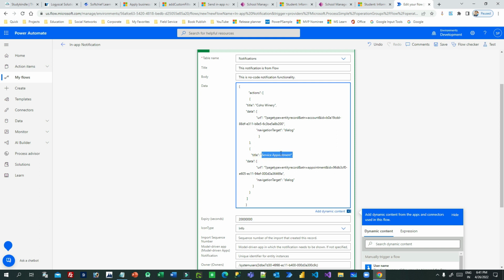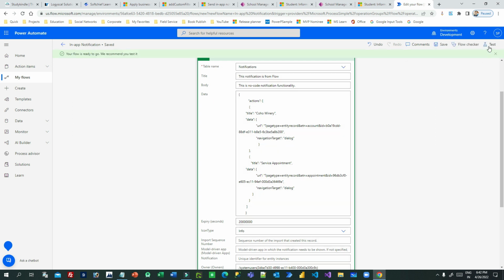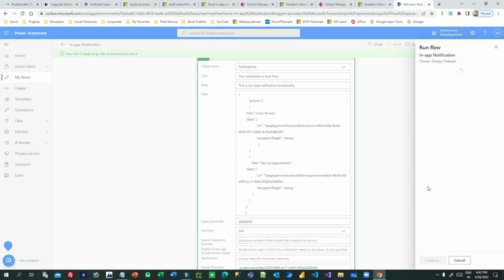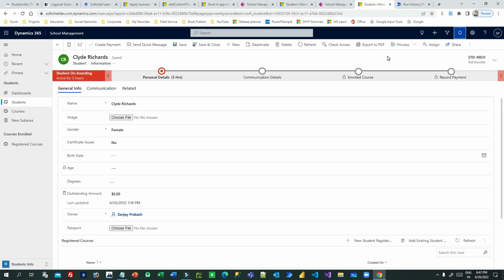When you click this service appointment, it will open the entity records with all appointments. It will open that appointment with this ID, right? Let us save it and try to test this. So the data option will give you more options if you want to add some actions. Now go here and wait for some time. It is succeeded. Go here and wait for some time.